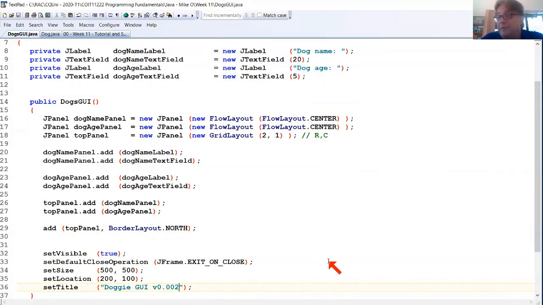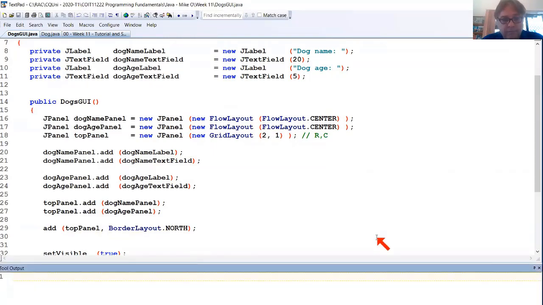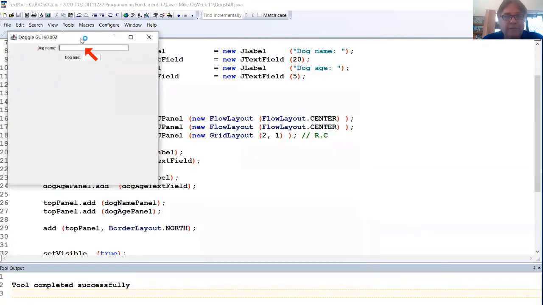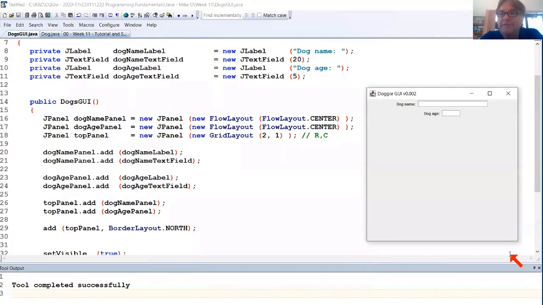Okay, so now we should see some components on screen. I'll move it out of the way so you can still see it, but it's basically there, functional. Two data entry boxes and 2 labels.